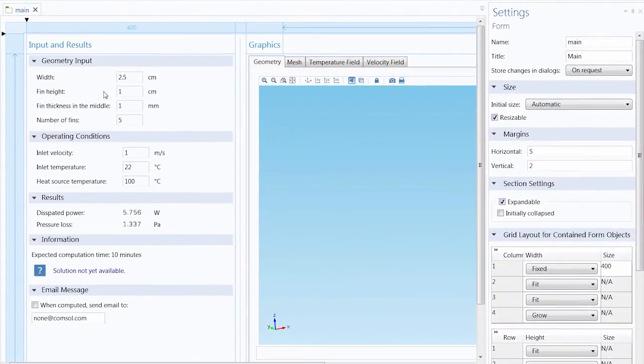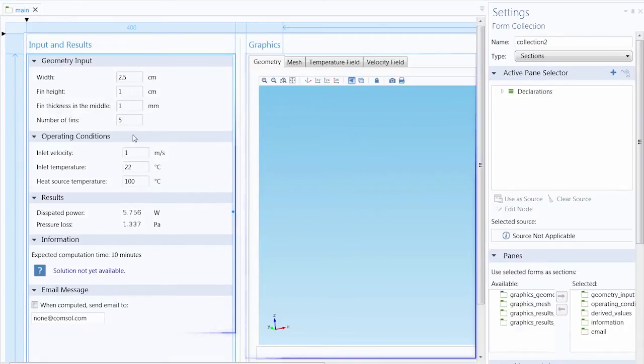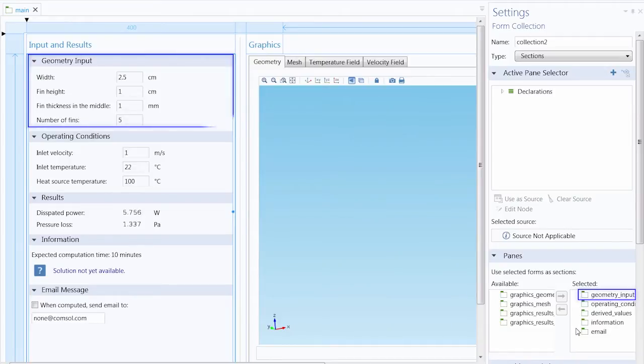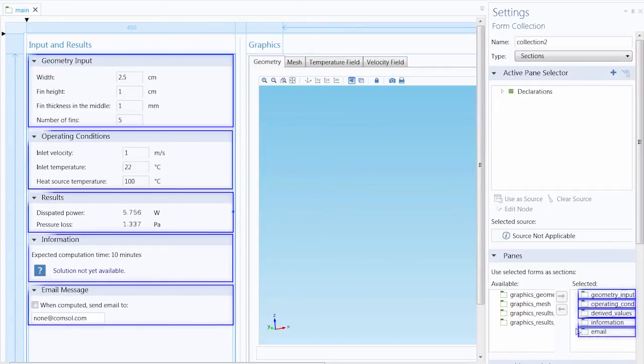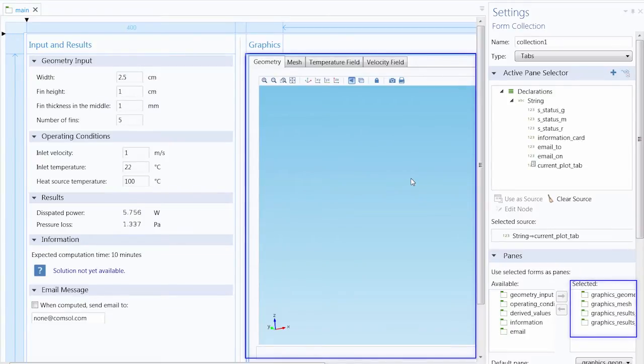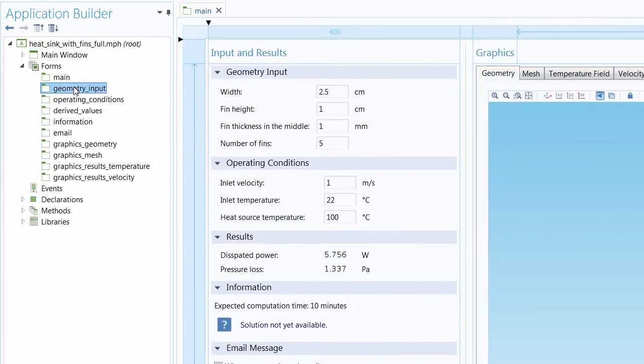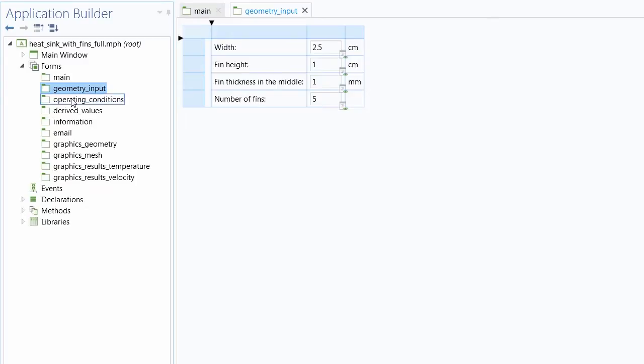To maintain an organized structure, this main window has text labels for the input and results and graphics titles, and form collections, which are containers that hold other forms. This first collection holds five other forms for the geometry input, operating conditions, results, information, and the email message. The second form collection holds all of our graphics windows. All of those forms referenced are here in the form editor, and we can open them and take a look.